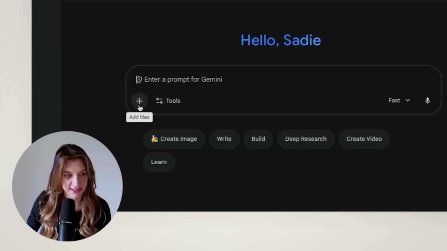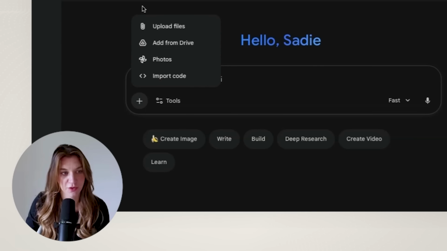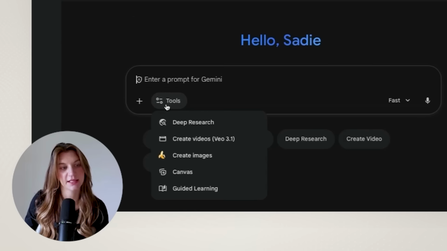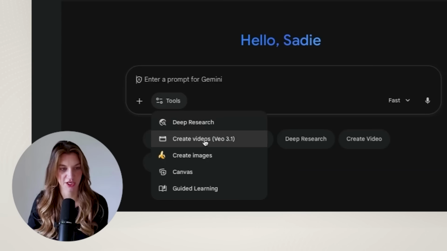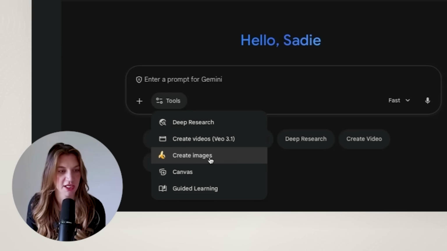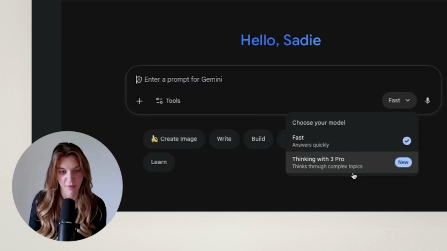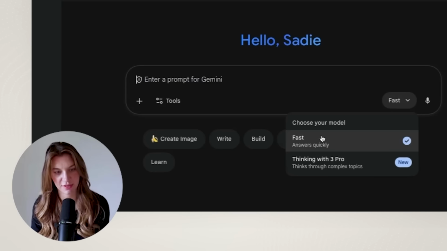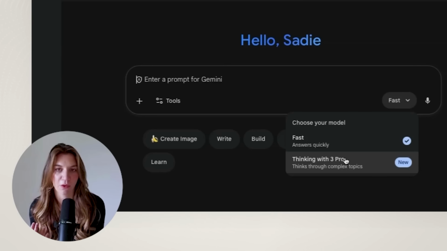You'll see there's the plus sign, and then you also have the tools section. The plus sign allows me to upload files either from my drive, photos, or right from my computer. And then these tools allow me to do different types of searches or different types of prompts. I'll go through each of these, where I'll show you what deep research is, creating images, guided learning. And we already talked about the different model types. Typically, I'm always using the fast model unless I'm doing anything with coding or math, or that needs to make sure the answer is 100% correct.